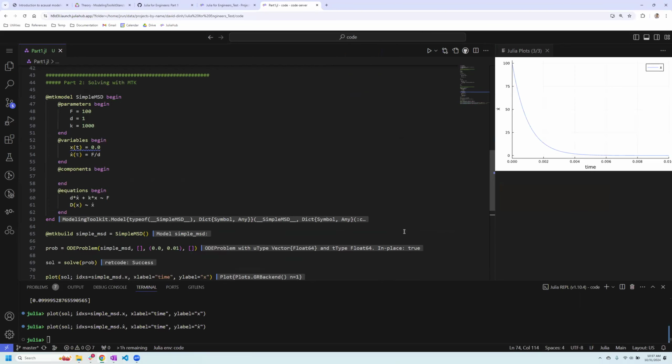Let's say we want to know the spring force. The spring force is K times X, and the damping force is D times X dot. But we don't have the spring force or the damping force anywhere in our parameters or variables. What we do have are the components to calculate the spring and damping forces, so we can simply use those components. For the spring force, we know it's going to be K times X, so we index into K and then index into X.